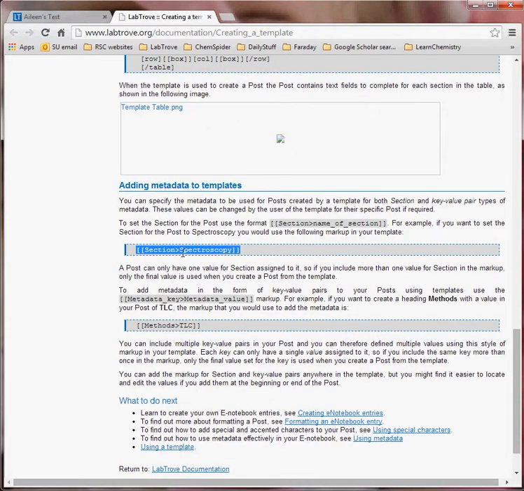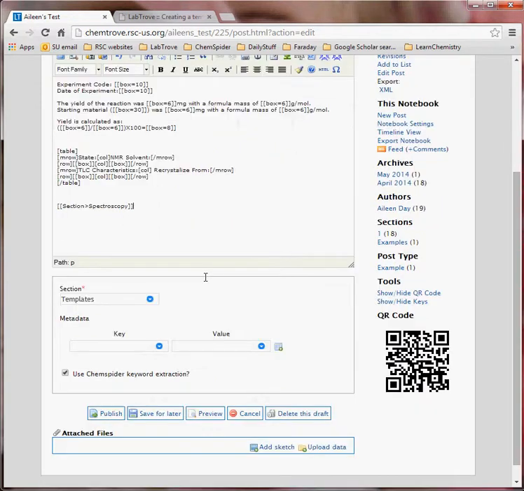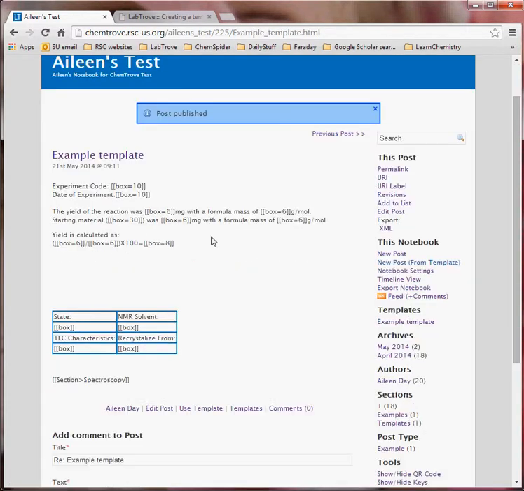So that would set the post type, the key to section, and the value to spectroscopy for any posts that are made using this template. And then all you need to do is publish. So we've made a template.